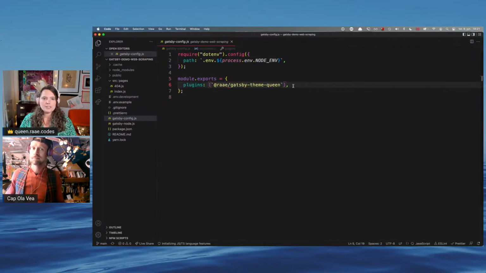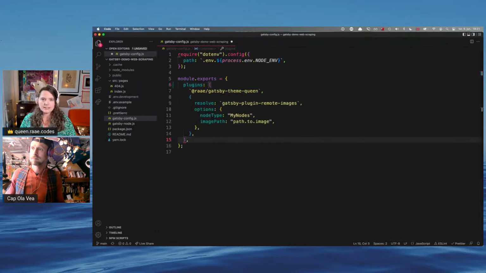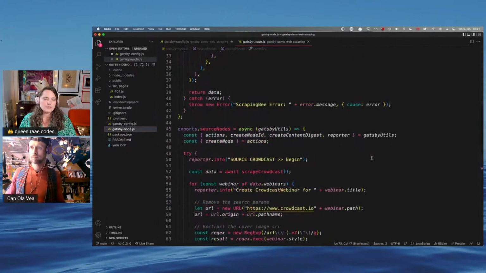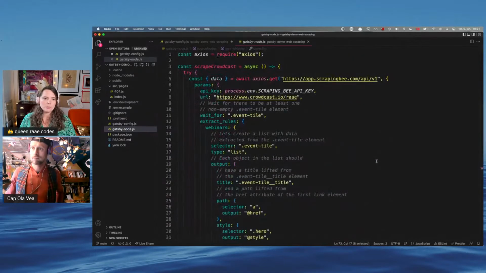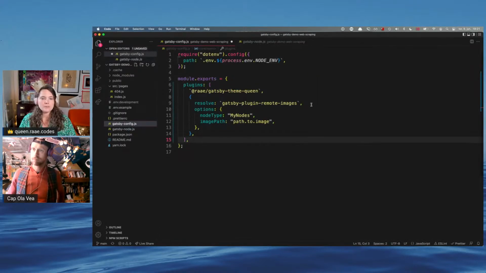And as you can see, we only have one plugin in there, and that's the one that gives us the styling, because we are doing all of the work of scraping here in Gatsby node. Since this is a demo, we haven't created our own plugin. We just do it in the Gatsby node of our site. But now we're going to use the gatsby-plugin-remote-images plugin. And you can see here, you can kind of guess, nodeType. I would guess that that's going to be the name of the node type.